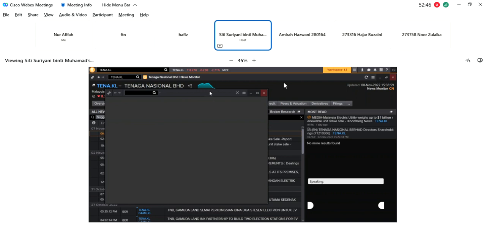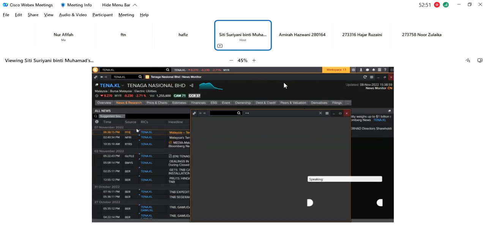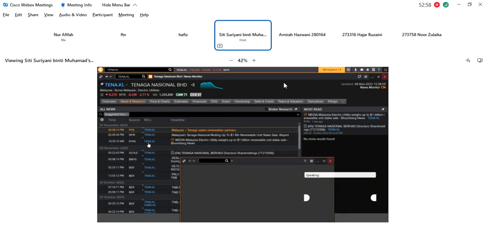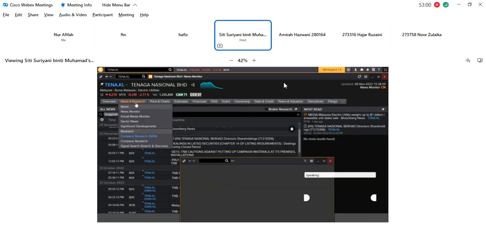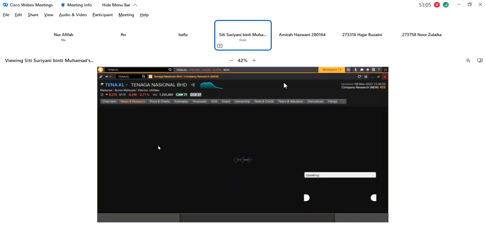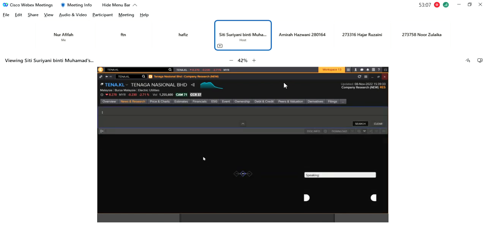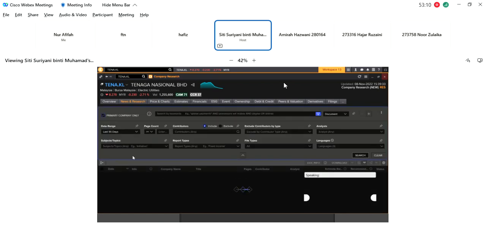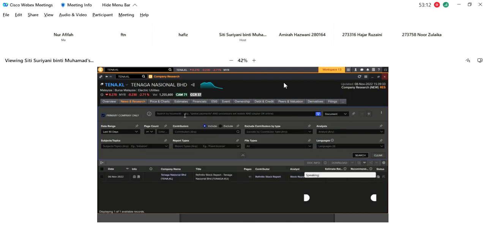So you can see the latest news is on 7 November, yesterday. You can get the news of the company, and then you can also get the research, company research, and so on. You can search by keyword, and also you can filter the date range.